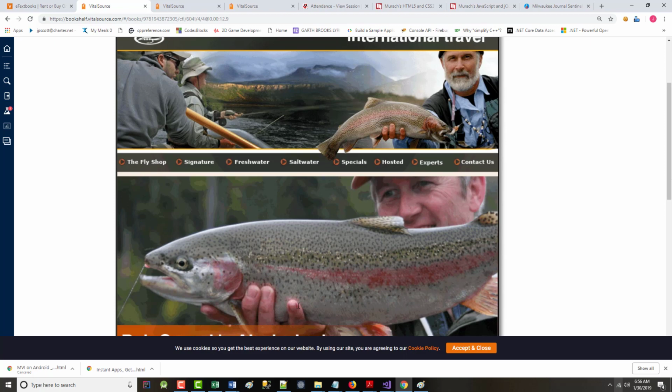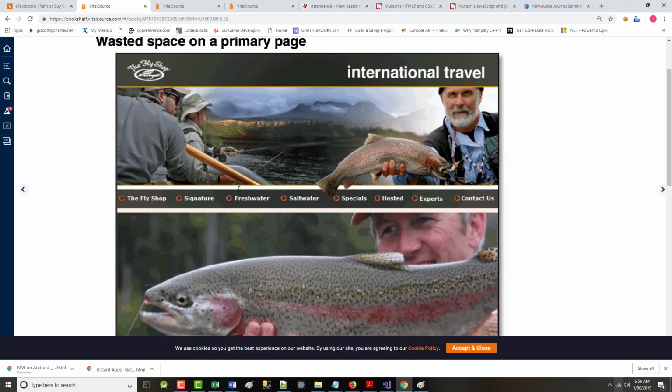Prioritize page components. Give the most important components primary locations. The most valuable space, again, is above the fold. To get the most from it, you need to prioritize and figure out what it is you want to put there.